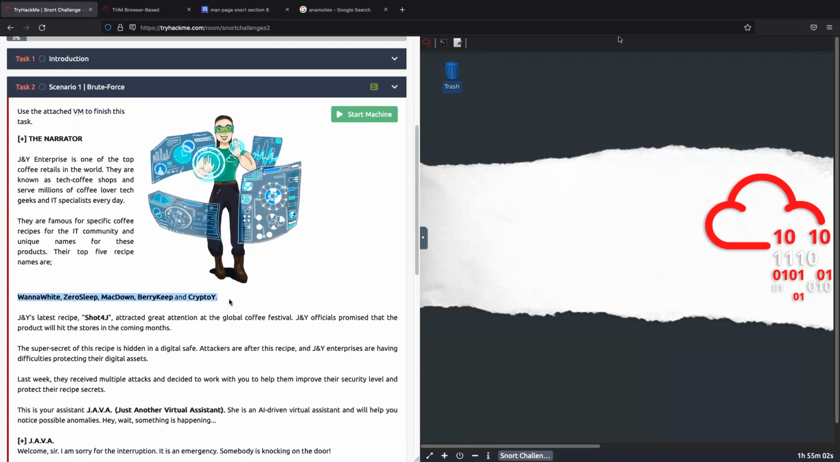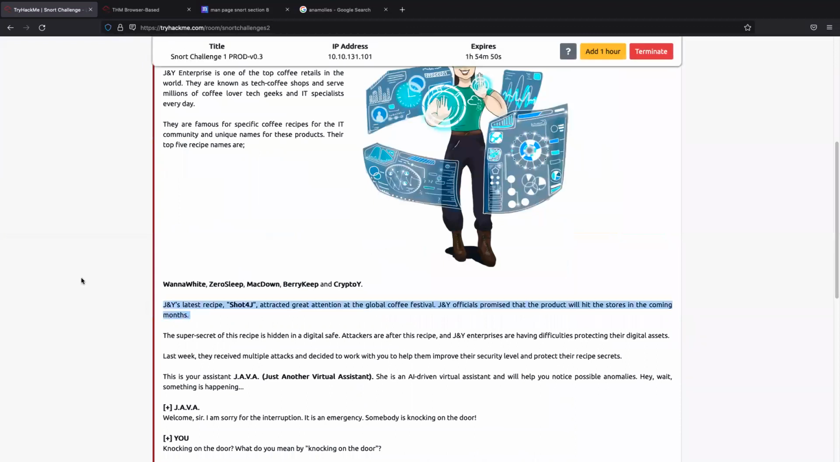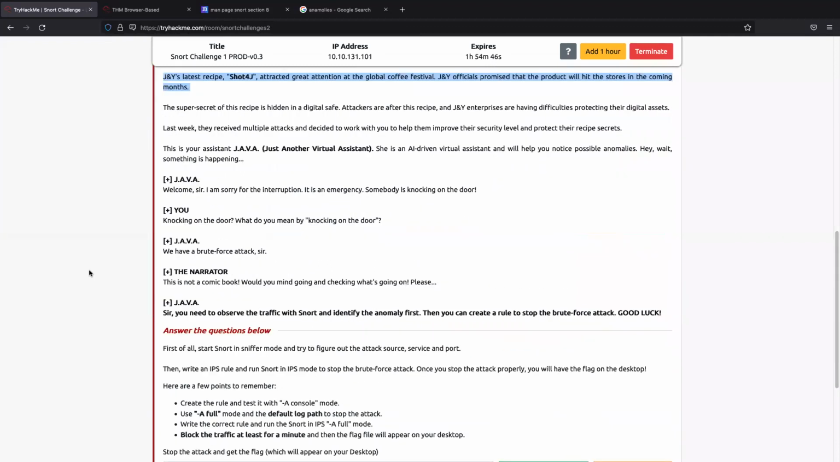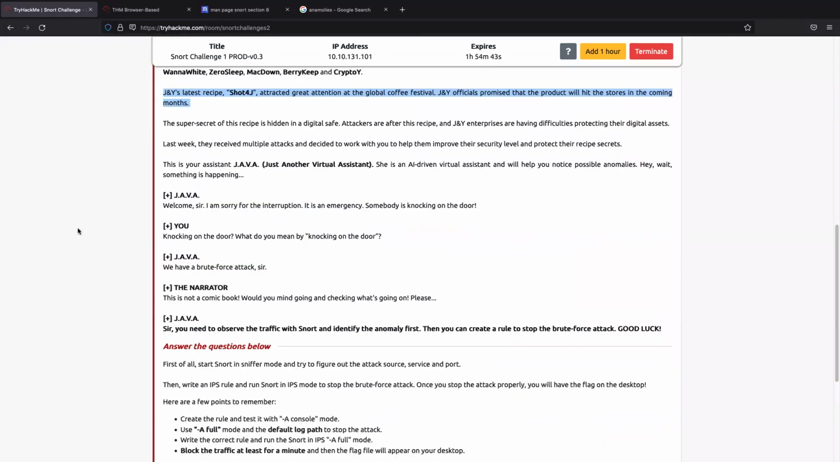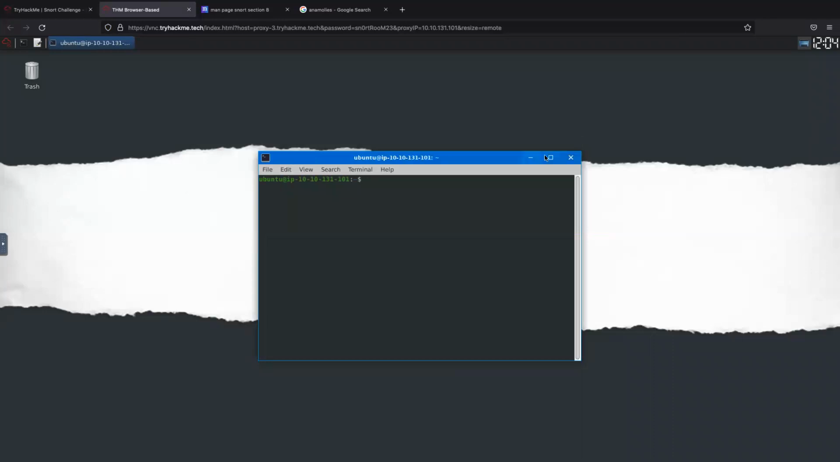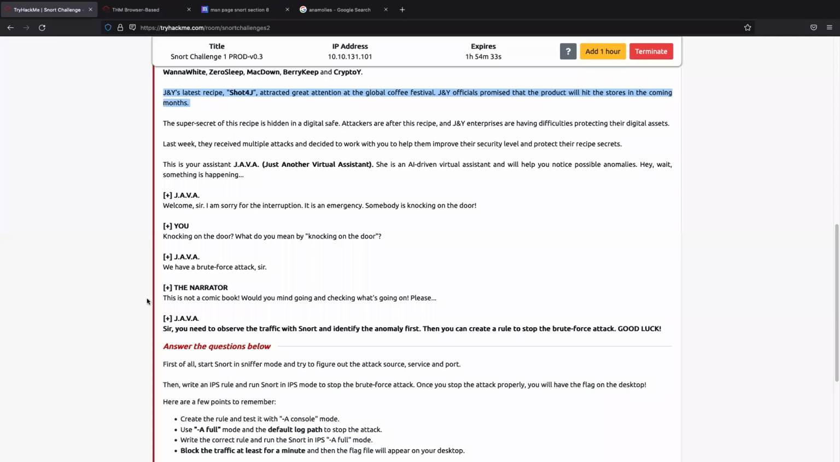The information on this system that they use is very important because it holds recipes and things like that. So it's very important that somebody does not successfully brute force this server. First things first, we're going to have to run Snort in Sniffer mode, and by running it in Sniffer mode, we're able to find out a lot more information that helps us figure out how to create a rule that'll block this attack.